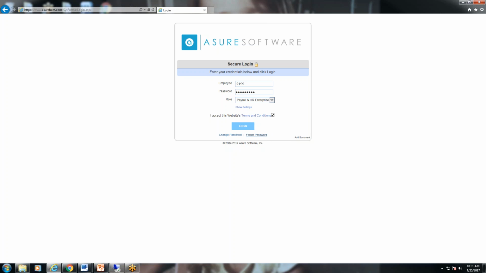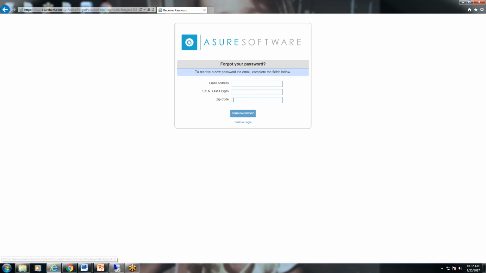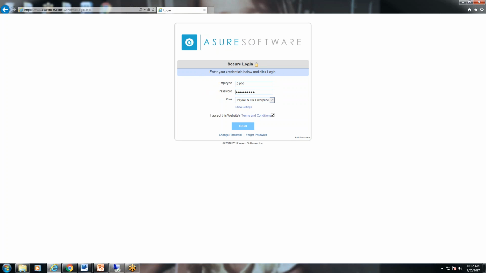If instead you have simply forgotten your password, you can click on the forgot password, put in your email address, enter your last 4 digits of your social, and your zip code that is listed in your HR master, and you can send the password to yourself. The system will then generate an email to this specific email address that has been tied to the correct corresponding information. At that time, it will allow you to predefine a new password and log into the system.